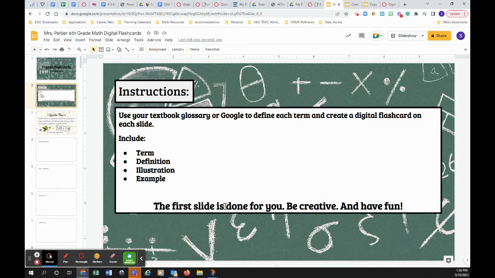Right here, you are going to use your textbook glossary, or you can use Google to define each term and create a flashcard on each slide. So you're going to include the term, which those are already on each slide for you, a definition, some sort of picture or illustration to help you remember the term, and then an example. So let's look at slide 1.